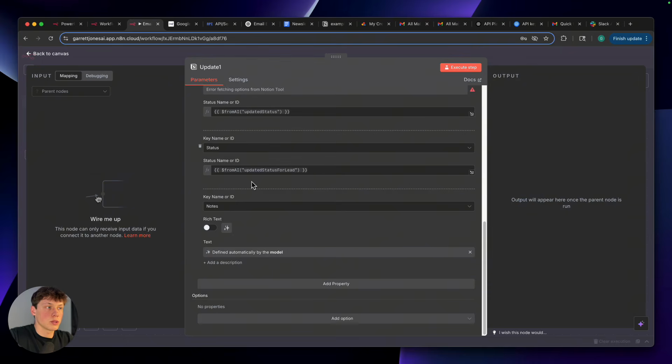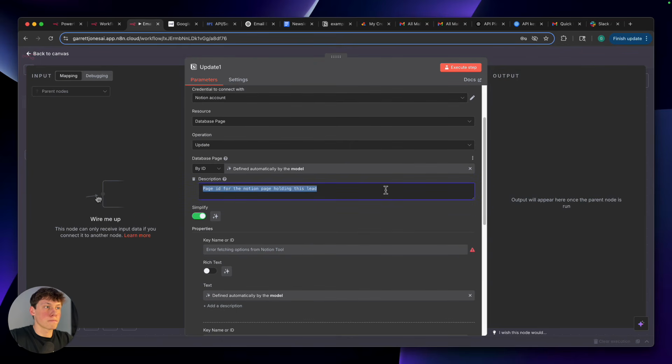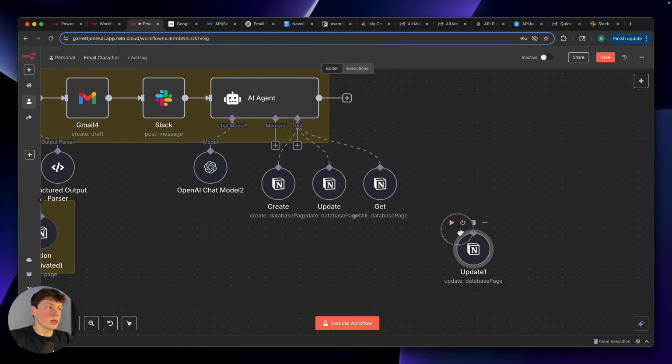Now, before we actually close out of this tool, we're going to scroll back up, go to the database page again. We can just remove this URL, delete it, and then set this to by ID, and then just hit the AI model again, and then we can add a description. I'm going to copy this, what this looks like, add description, and you can just copy what I have on the screen. It should already be there, but page ID for the Notion page holding this lead. So again, we're just giving it information as to what it should fill in for this section, and that is the update tool.